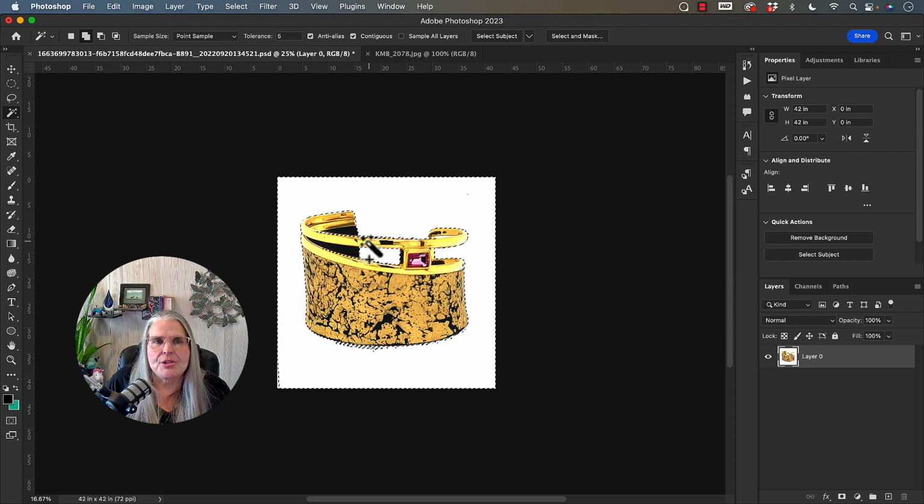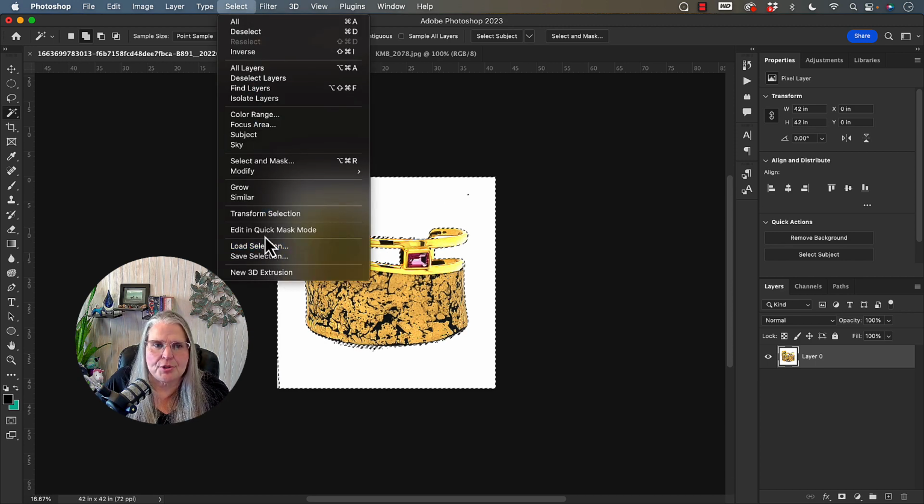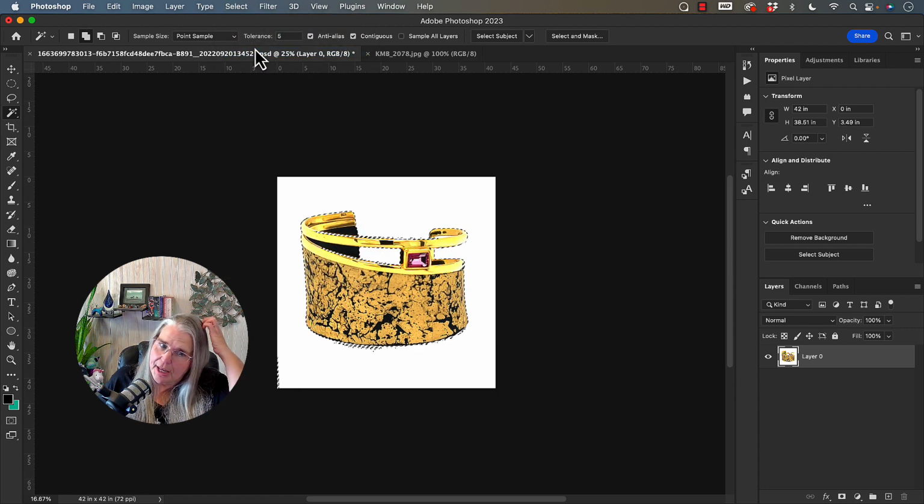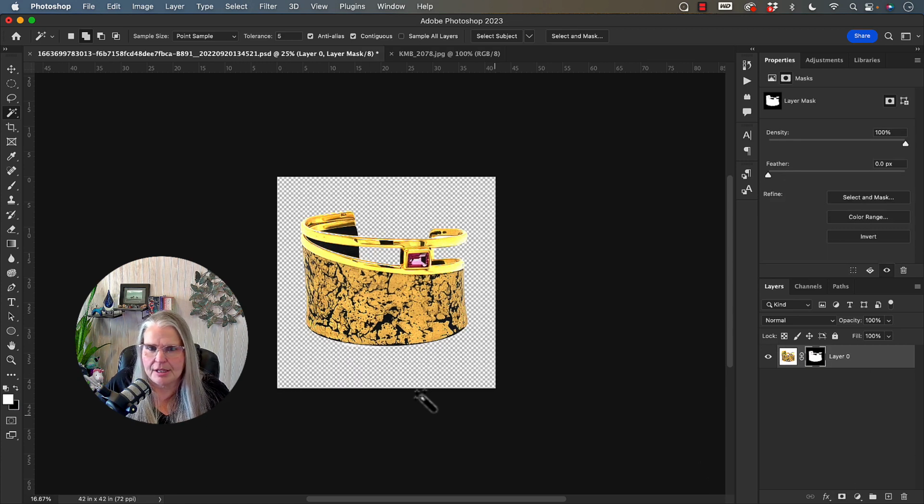I'm going to have to select the inverse because right now, the way that I have it set up, it's not going to select the right things. So inverse. And now my object is selected plus a few little white pixels over here to the left. And then I can click mask. And this is what comes out.